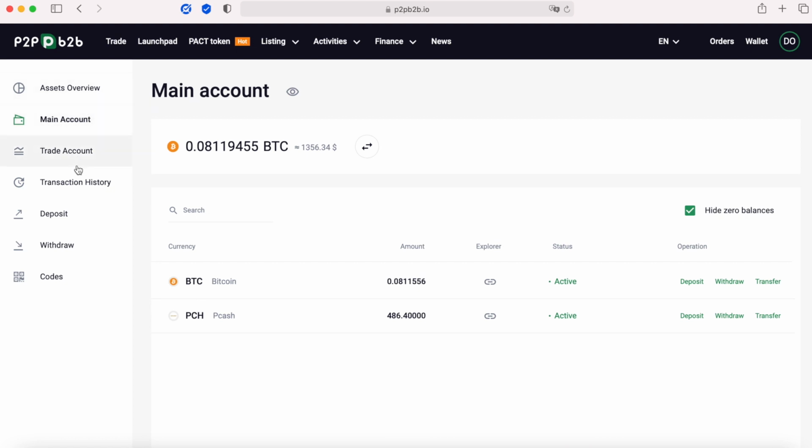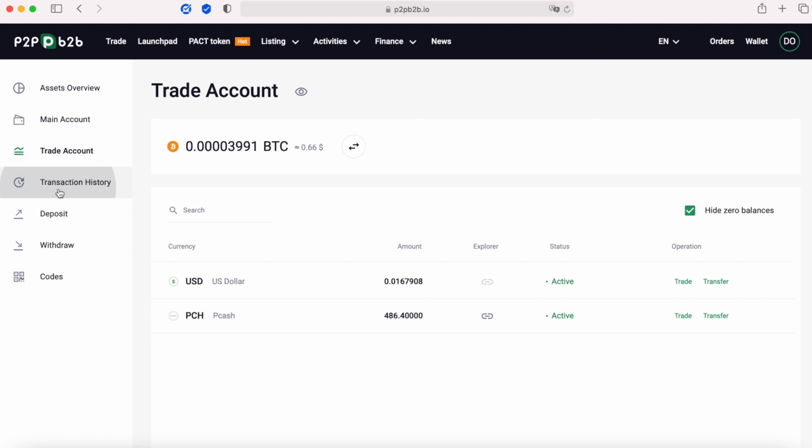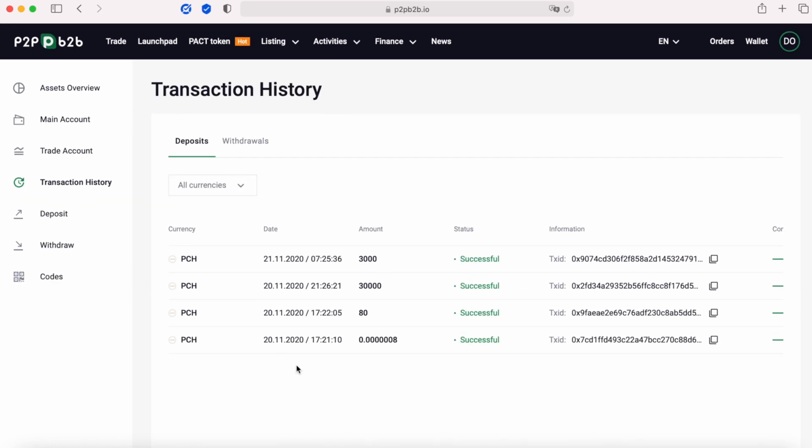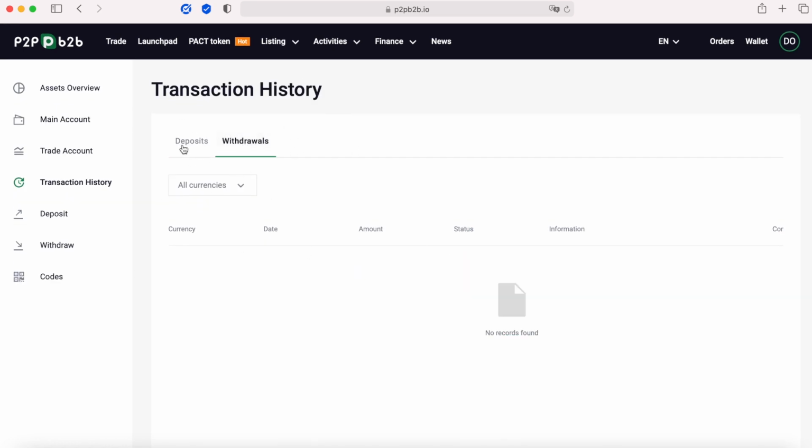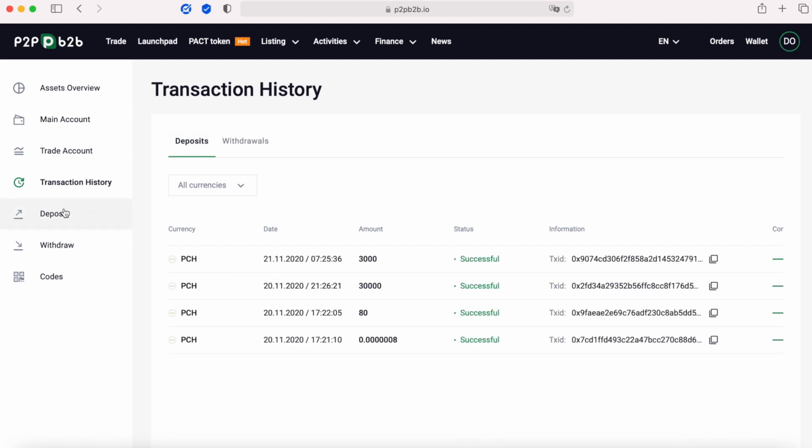Here in the tabs, you can access, again, the main account. You can access the trading account. You see your transaction history that has happened here. You see the withdrawals that you've done, the deposits that you've done.